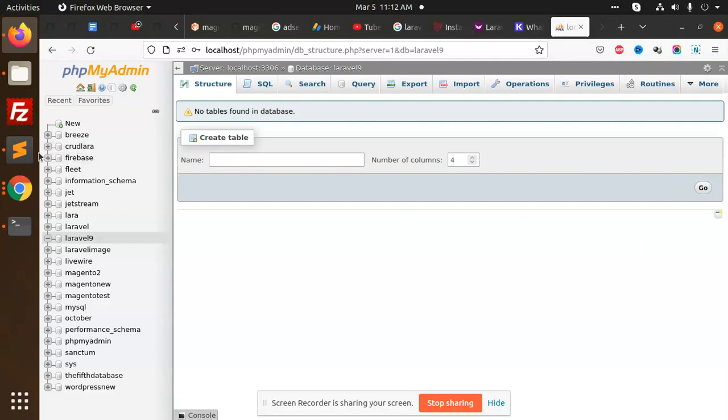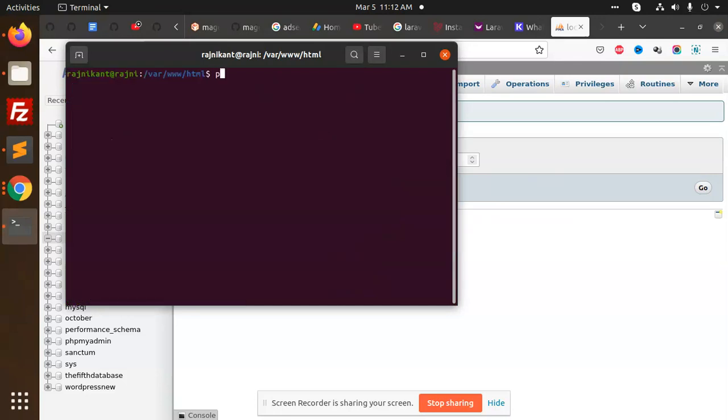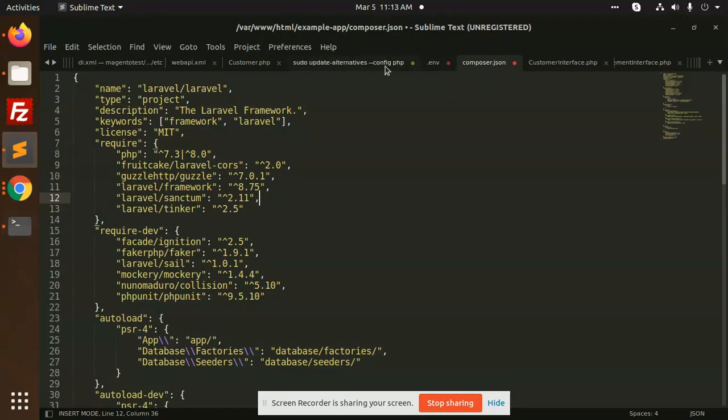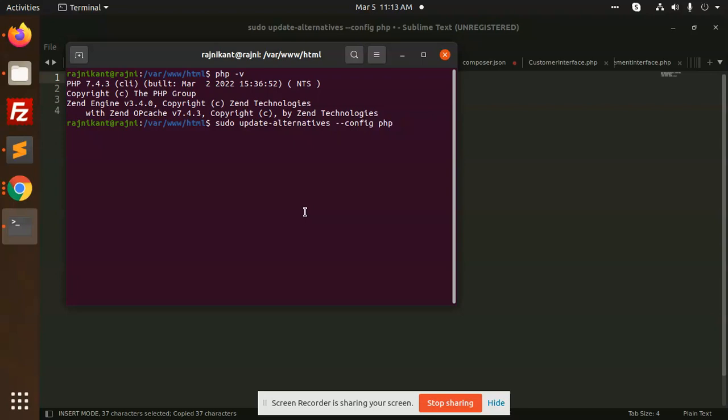So first of all, we have to check which PHP version we are using. Let's clear it and run php -v. It is 7.4.3, so let's switch to 8.0. Let's check which commands we have. This command switches the PHP version.